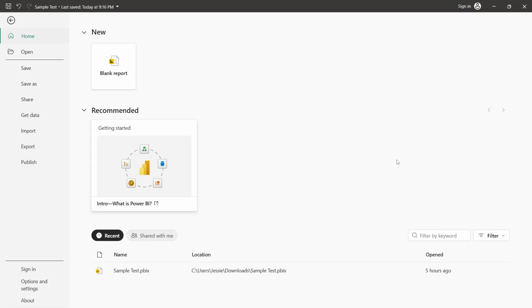In today's video, I'm going to teach you how to add a slicer in Power BI and modify its settings. A slicer is a simple, interactive filter you place directly on your report page so viewers can focus on exactly the data they care about. It's great for filtering by things like date, region, product category, or any other field in your model.